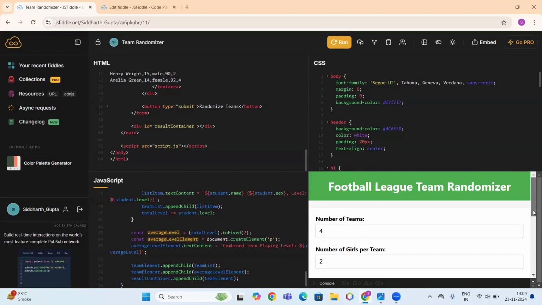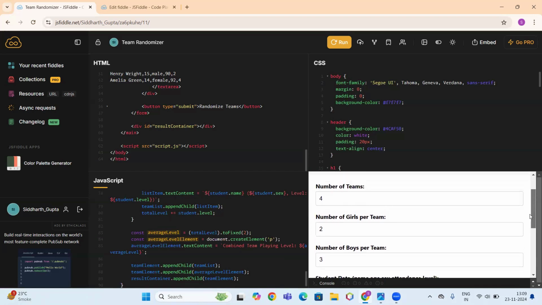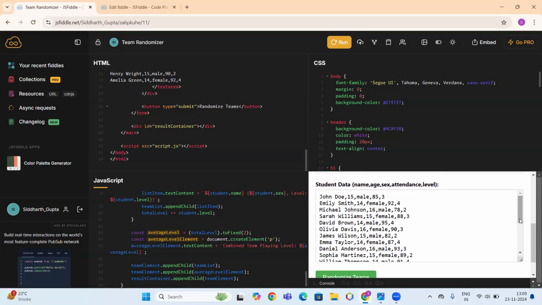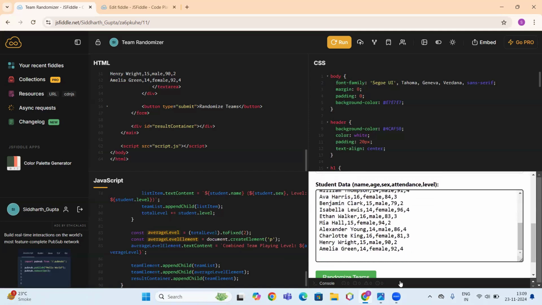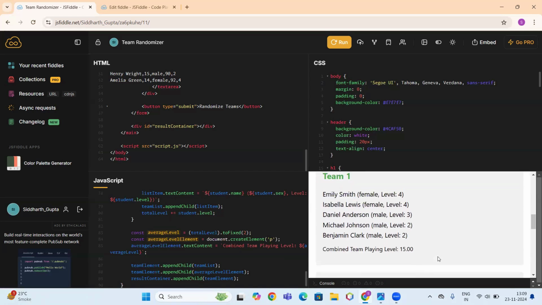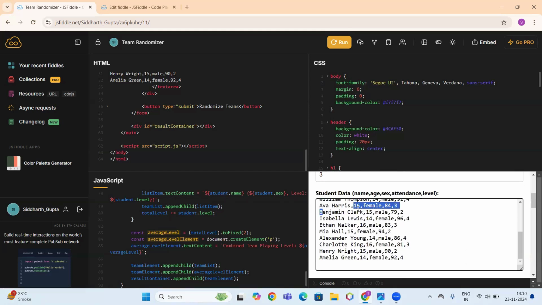Now, for example, we have four teams and we have two girls per team and three boys per team. And this is some of the random data which I've taken. So when I press the randomize button, you can see the output. Team 1, XYZ players, combined team level of 15. As we can see, what we've inputted is the name of the player, age, gender, percentage, attendance, and playing level.